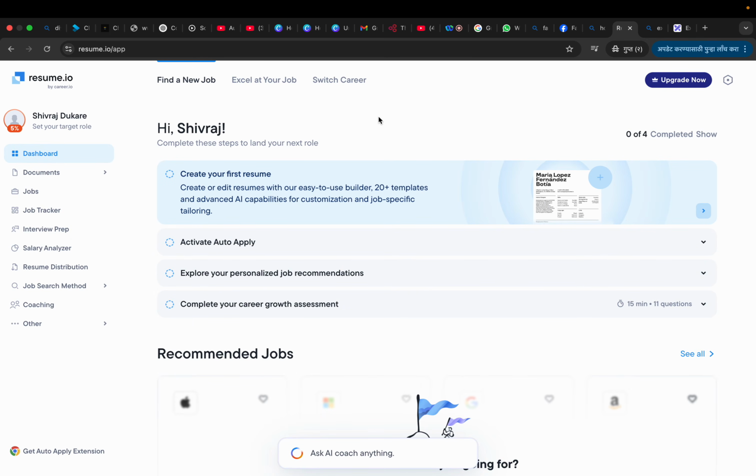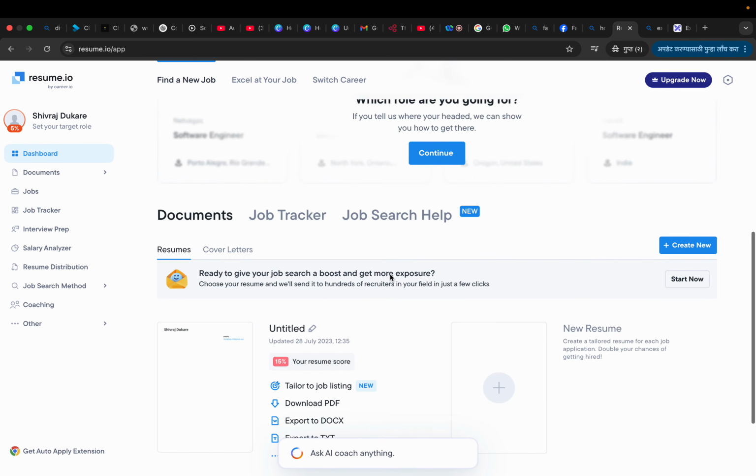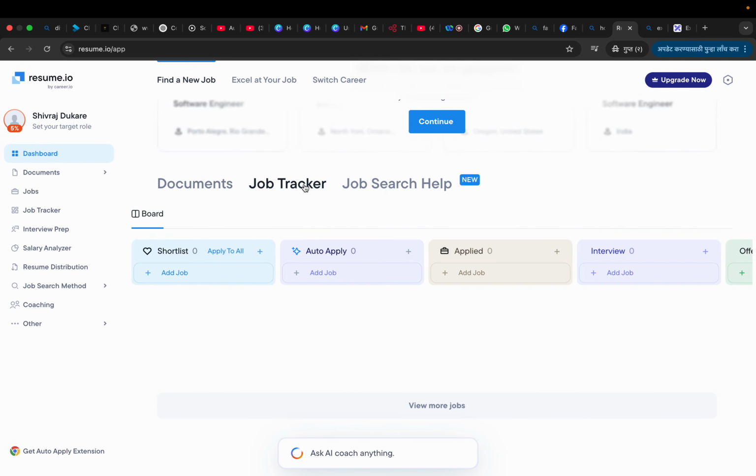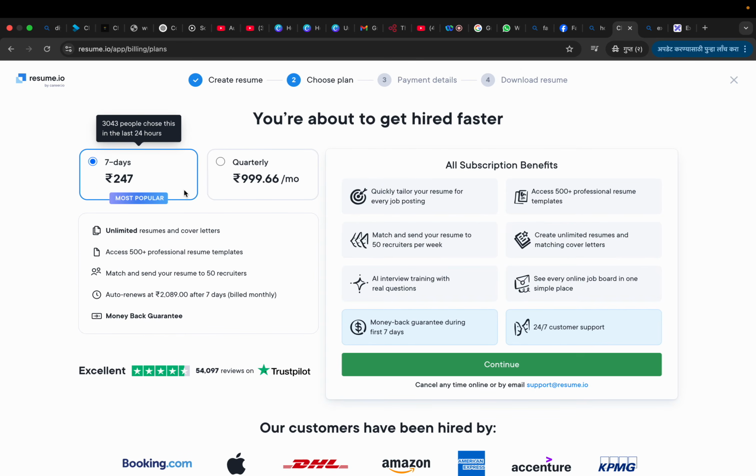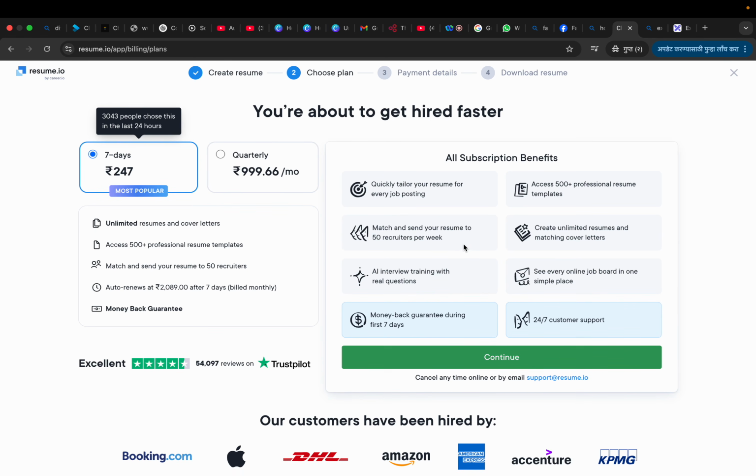See, this is the portal which it looks like, but it's not a free one. Nothing is free nowadays. Everything is paid. You will have to pay. So if you try to upgrade it, it will ask 247 for 7 days, or 999 for monthly. So you can select any other basic plan if you want. If not, fine. I mean, you can look for a free version also.